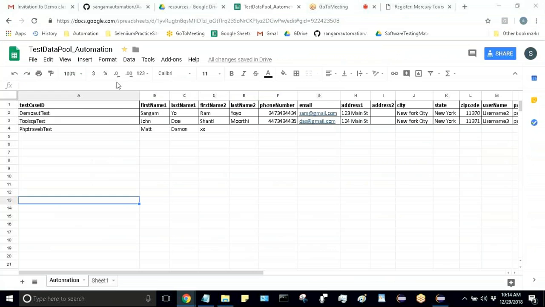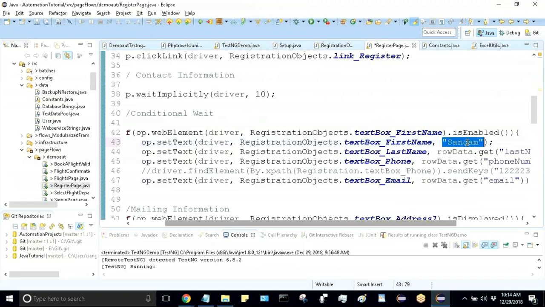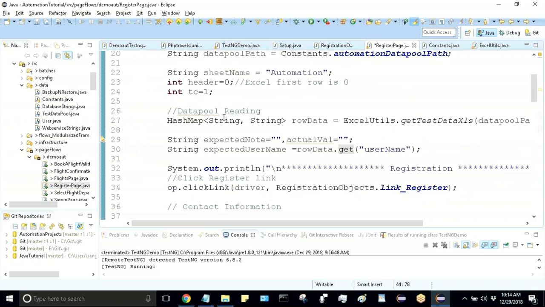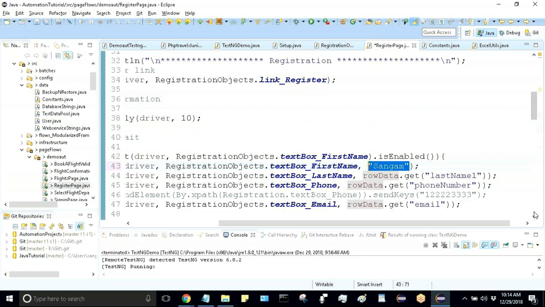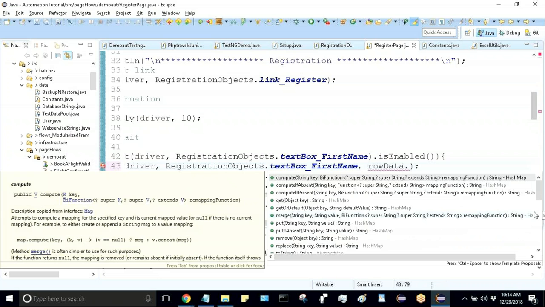Now I want to call this first name. Instead of entering like this, I want to read from this first name and enter whatever it is. So how do I enter? I have already read the whole data pool and stored everything in the hash map as raw data. Now you simply get from raw data. So I'll replace this with a dynamic data pool value. So raw data dot. The hash map has many functions, but mainly what we are using is get to read. If you want to write, you call put.